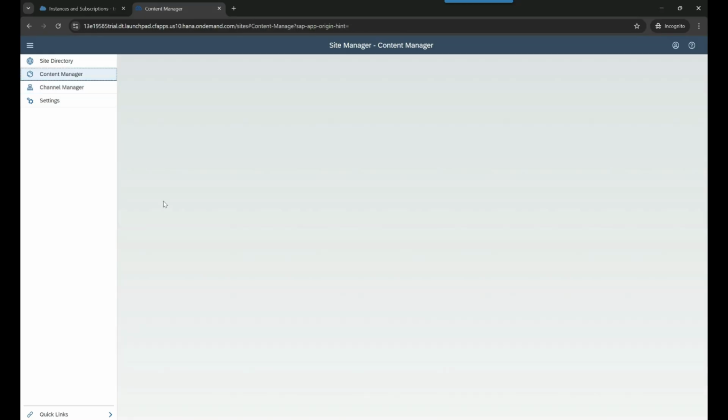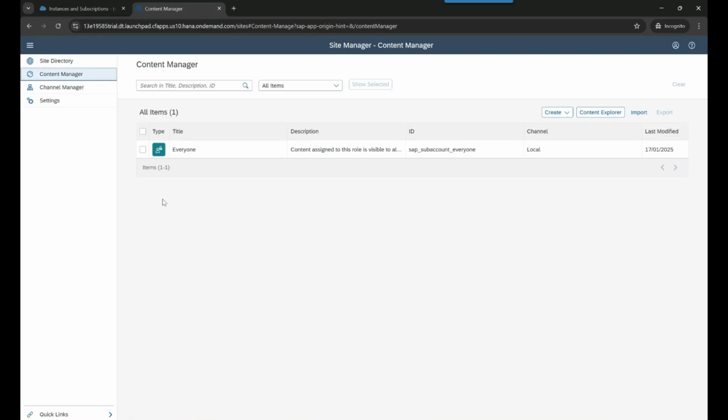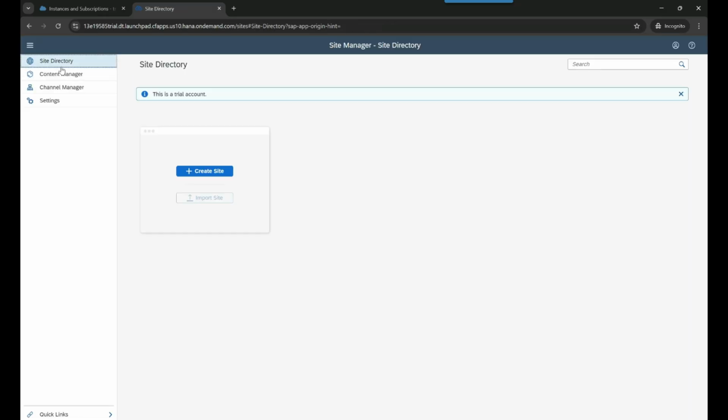Then you have the Content Manager. The Content Manager will allow you to create groups and catalogs, so basically how you want to design your Build Work Zone site. We will also be doing that at a later point of time when we have a couple of workflows, processes or apps, and we will see how to import them, how to configure them, and how to group them. Then finally we have the Site Directory, where you can create a site.